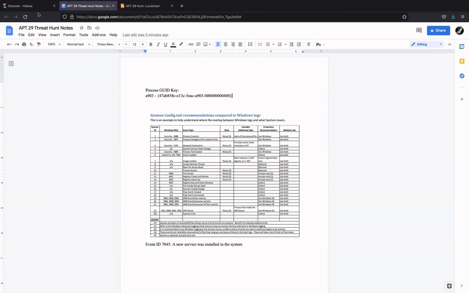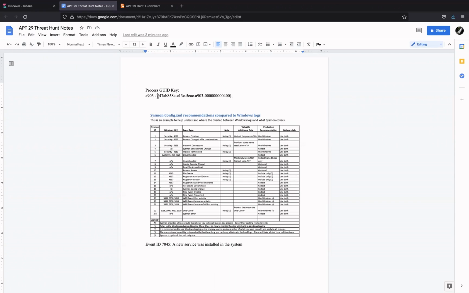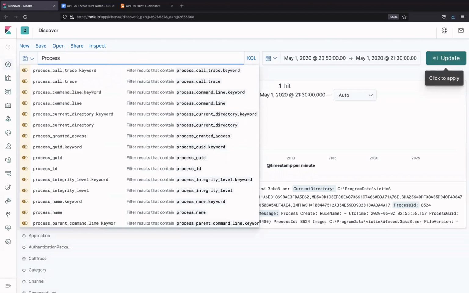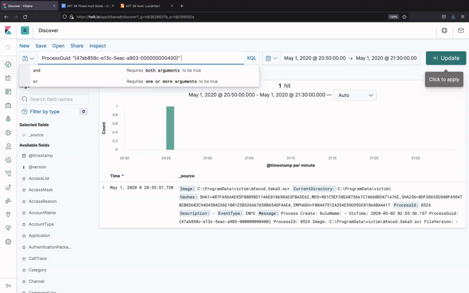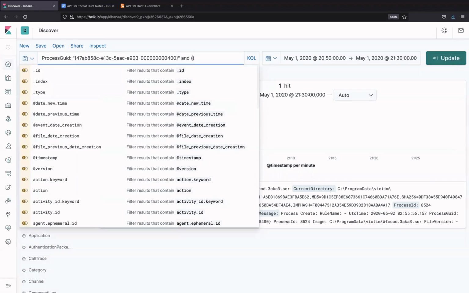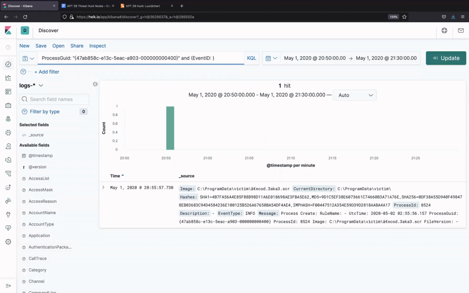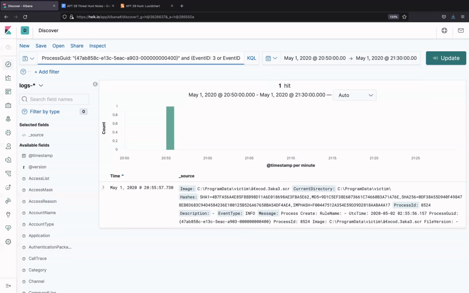So let us search for, all right, let's actually take the process ID from here. Let's search for logs in which process GUID is this, and event ID is 3, or event ID is 22.